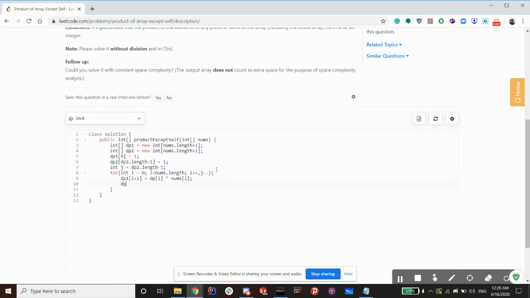But once we get to dp2, what we want to do is have j minus 1, because this is actually just the last value. So we want j minus 1 equal to dp at j multiplied by nums at j minus 1. And this is because nums is 1 shorter than dp2. So if you want to get the last value of nums, or to be more straightforward, if you don't want to get an index out of bounds, you have to subtract 1.